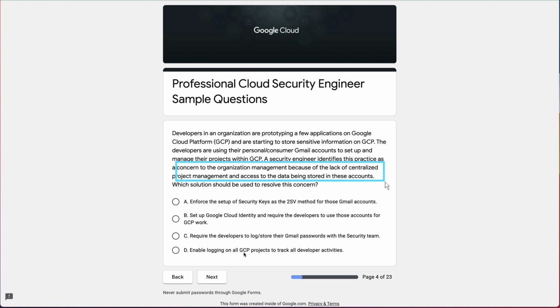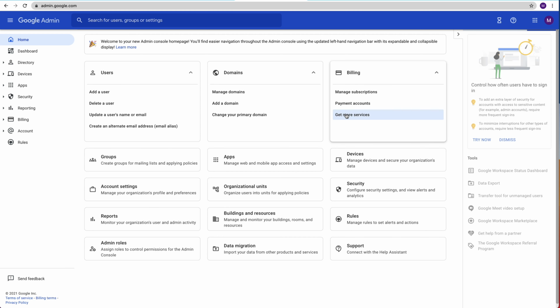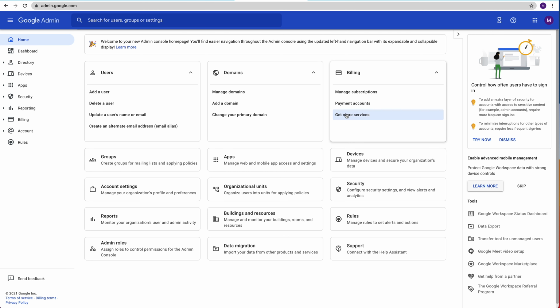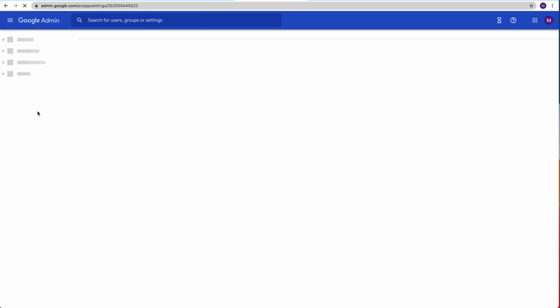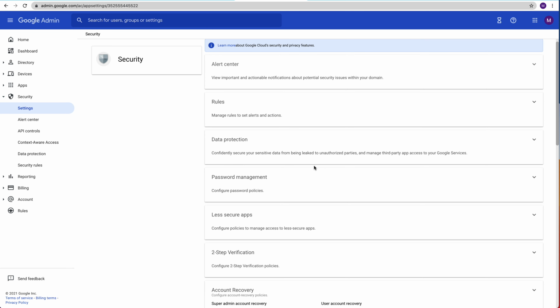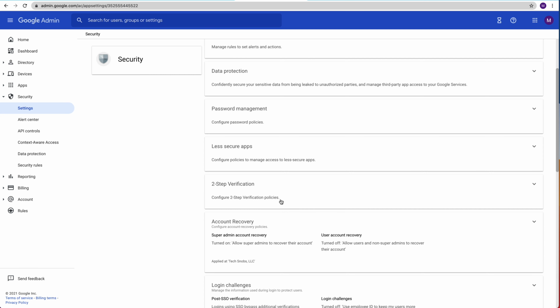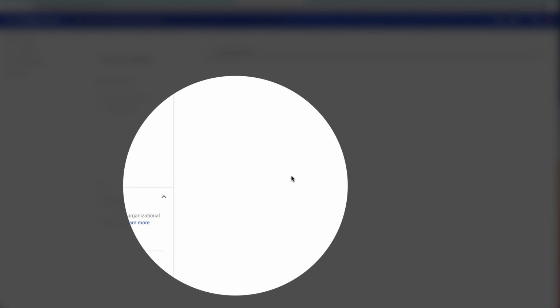So the first option we have here is you can simply enforce the setup of security keys as the two-step verification for those Gmail accounts. So let me show you how you can enforce a security key. So I'm going to log right in here to the Google Cloud Identity / Workspace Admin Console. And let's go in here to security, and then we're going to go to settings. And under here in settings, you're going to see an option down here where it says two-step verification.